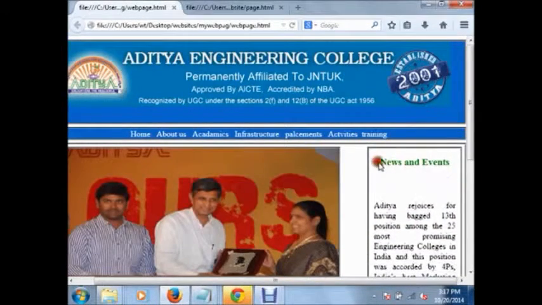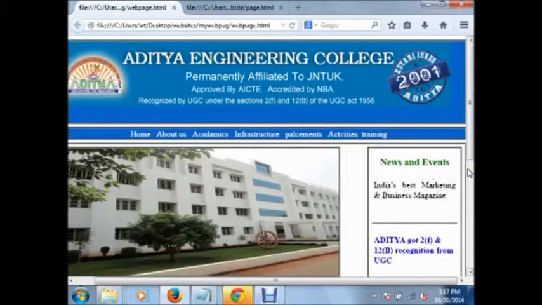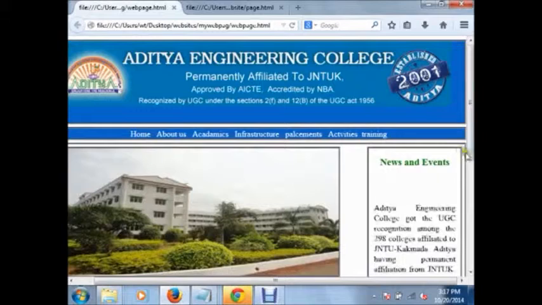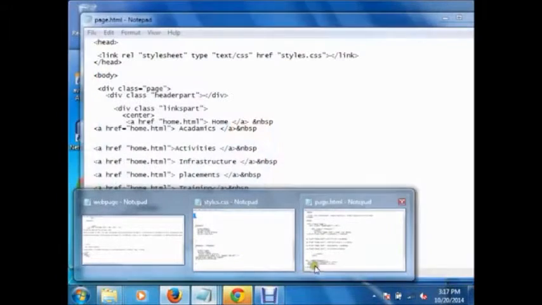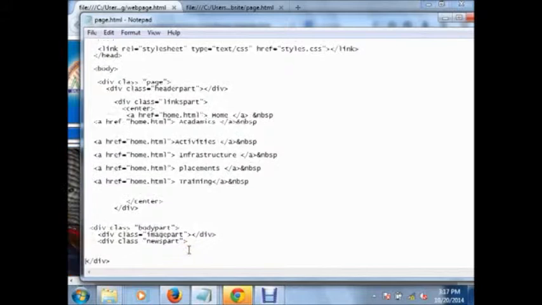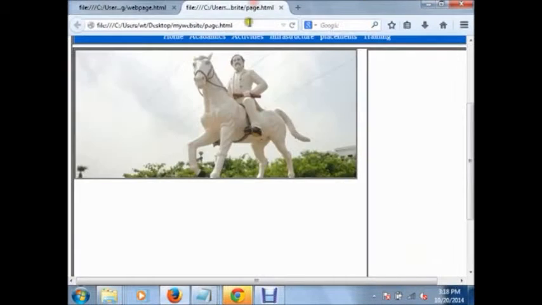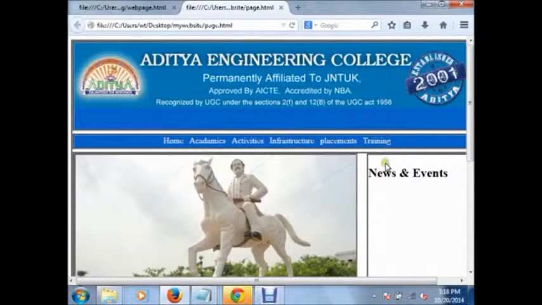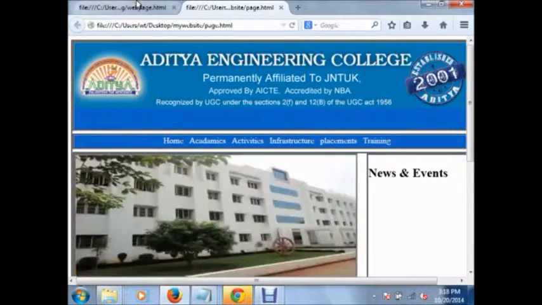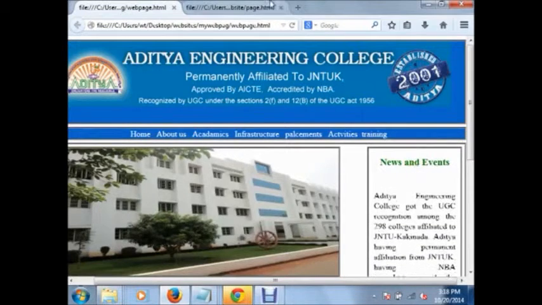So first I want to display this news and events. So what is this news and events? It's a text. Inside this, I am writing H2 news and events. So displaying here news and events. So what is the color of this? Green. Now change this color to green.